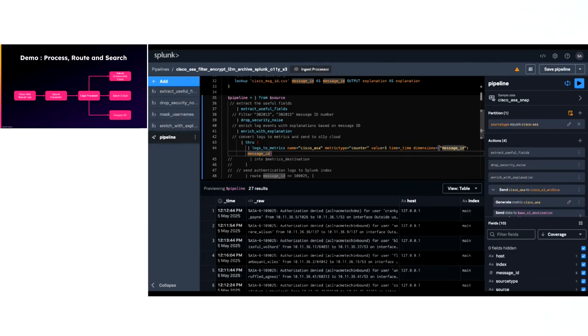Now that I have the explanation and the message ID, I would like to start converting some portion of my logs into metrics. Essentially, I want to extract message IDs and provide a count so that I understand what is happening within my Cisco ASA environment. So what message IDs are being generated and what logs are being generated. The logs to metrics command extracts message IDs from each of the logs and sends them to Splunk Observability Cloud.